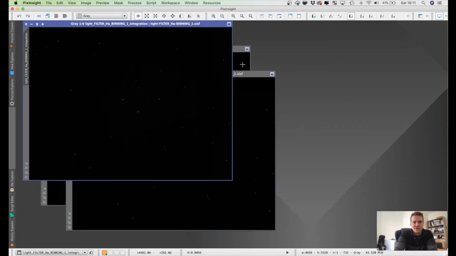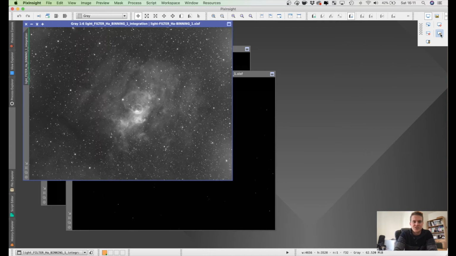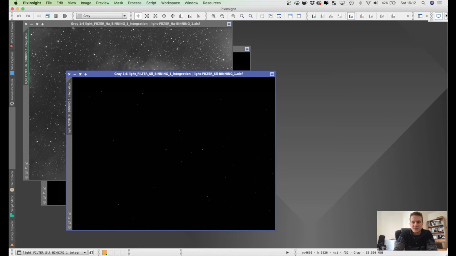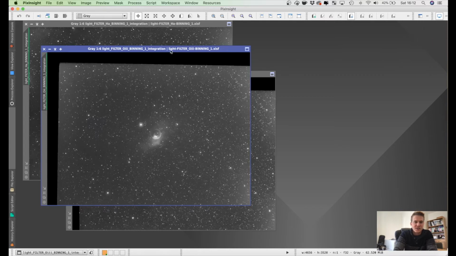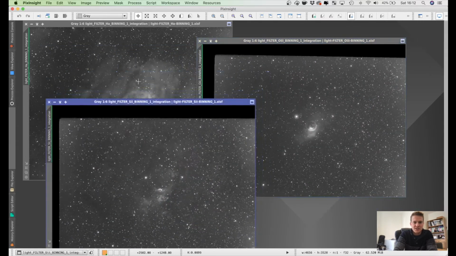They'll say integration on. So we have the HA stack. And what you can do is just click on the auto stretch function here, which is if you click on this enable/disable screen transfer, then if you click on the arrows, click on the auto stretch function, this will show you what your HA data looks like. So that's your HA. If you click on the same thing with the S2, and then if you click on the same thing with the O3. So you can see I didn't perfectly align the scope. I collected the HA data first and then I went back the few other nights to collect the O3 and the S2. But anyway, this is what our data looks like.